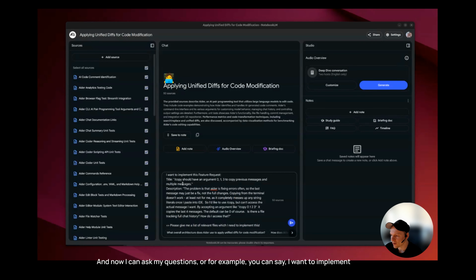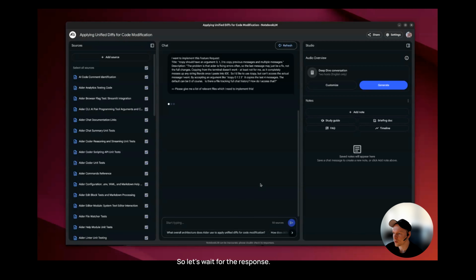Okay, and now I can ask my question. So for example, you can say, I want to implement this feature request, and then I just copy over the title from the Discord and also the description. And then I say, please give me a list of relevant files which I need to implement this. So let's wait for the response.